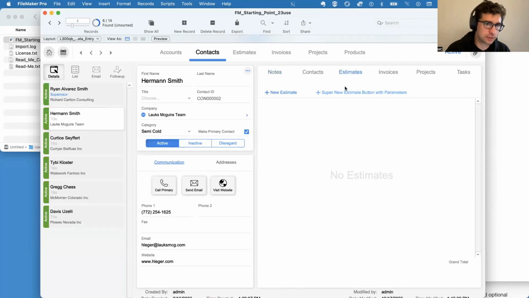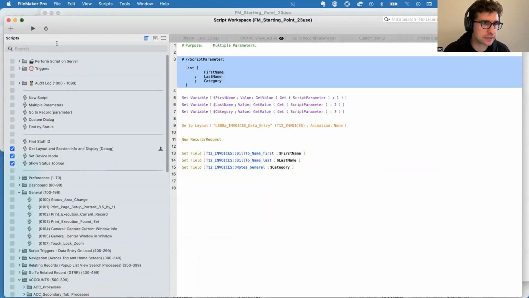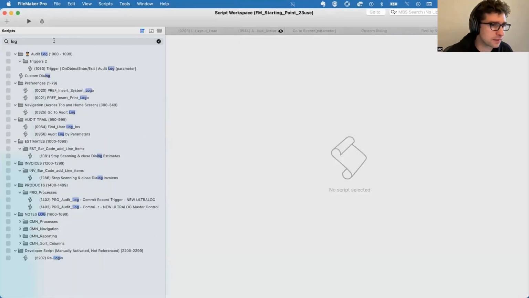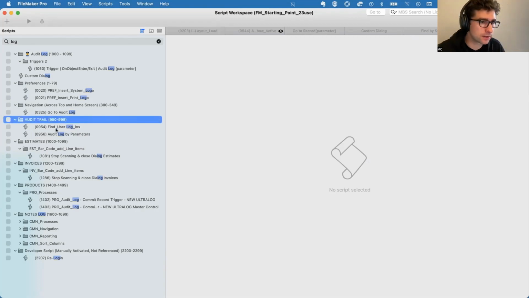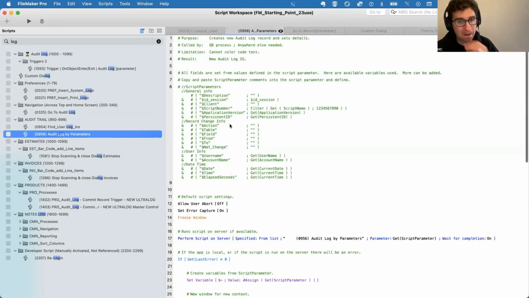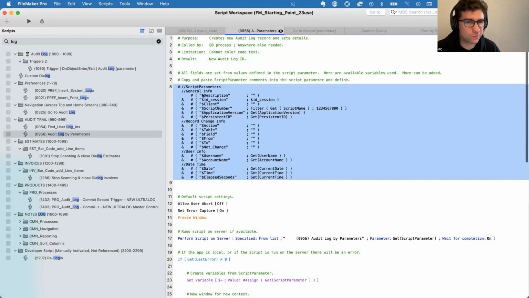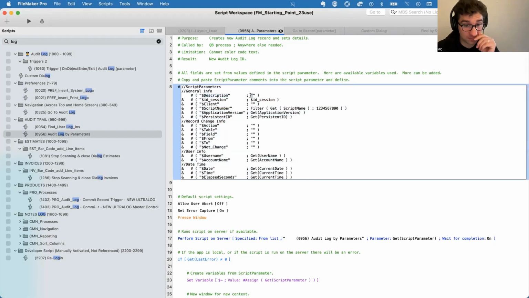So what are some other options? You can use JSON to pass in a JSON object and parse that out and set variables from those. Another way that I like to do it, you can see in the FM starting point, is with the log. I think this is the only place we're using an FM starting point, but it's this custom function, here it is, audit log by parameters. Instead of having just a list, we're defining each variable that we're going to set with the value that we want to give it.